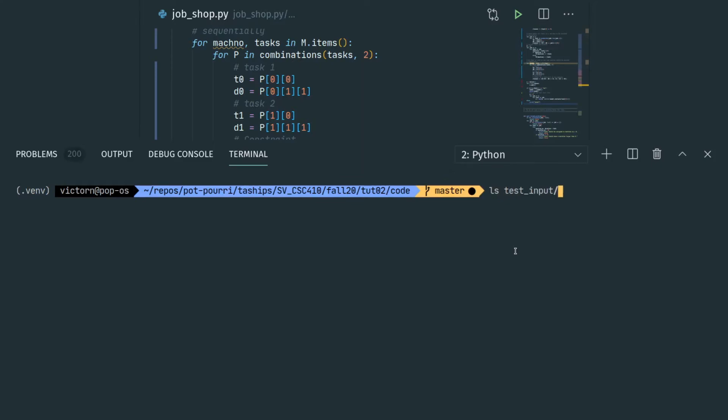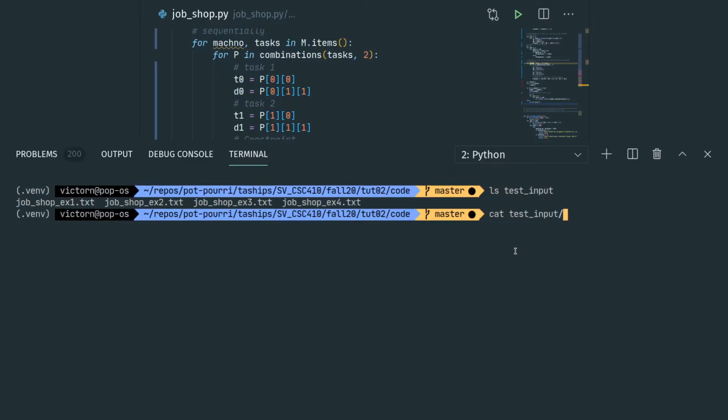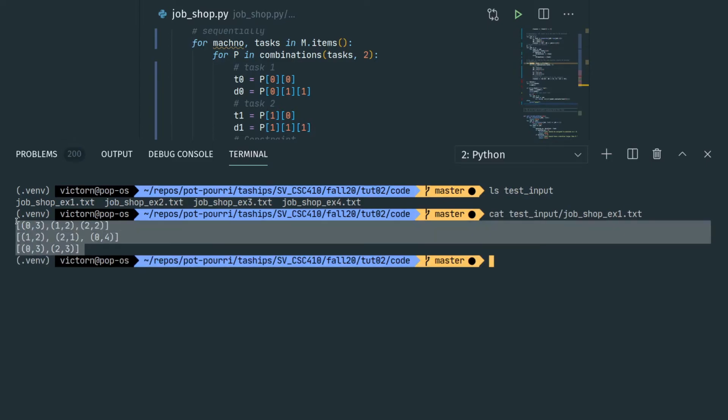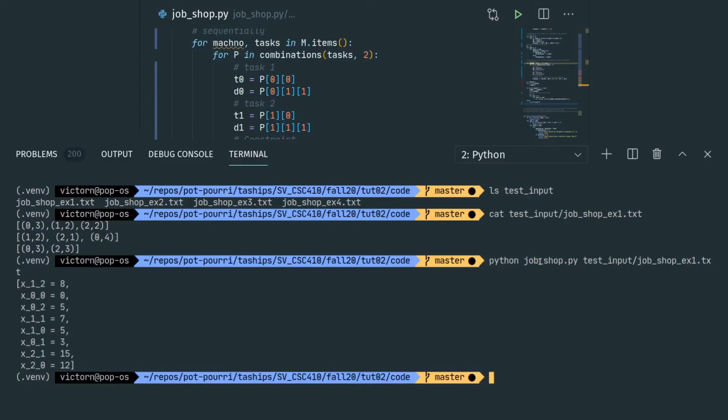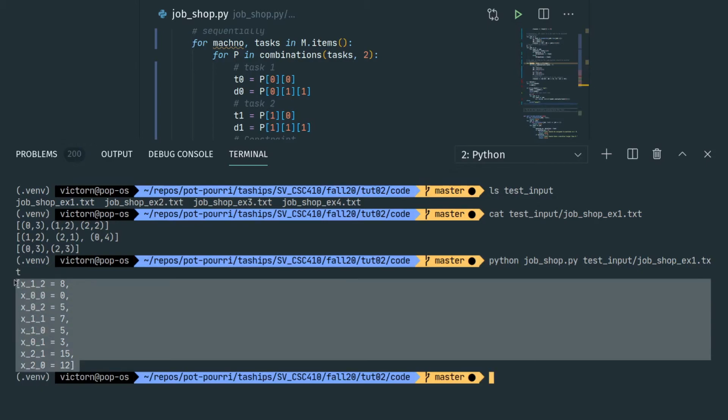So you can see that there's a few test inputs for this exercise, and we're going to use the jobshop-x1 text file, and you can see that it's exactly the text file that was shown earlier. So if we call our script with this text file as input, we get the following model. So you can pause and read and see that, for example, the task 0 of job 0 is starting at time 0.